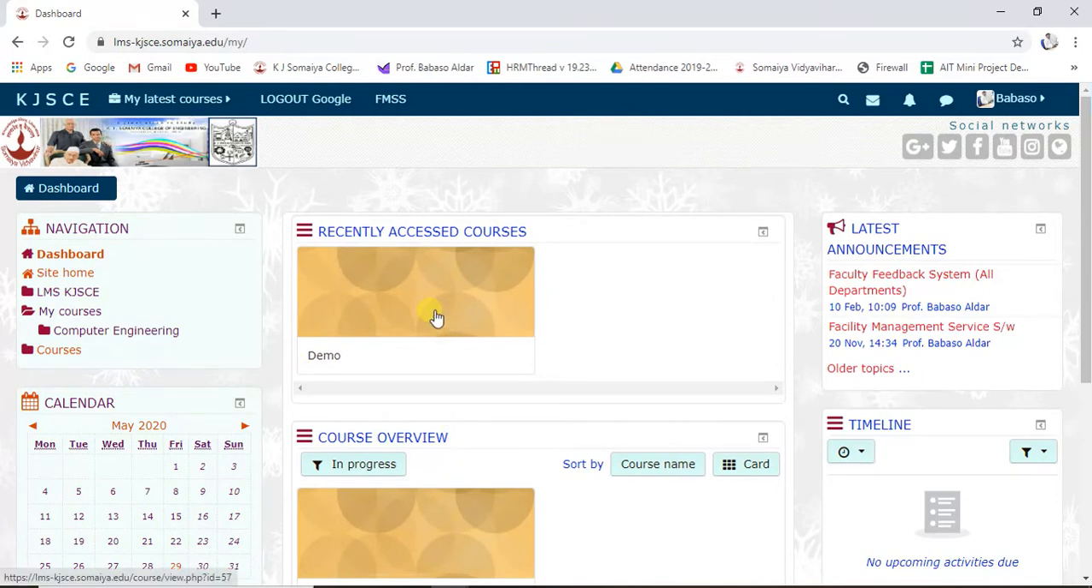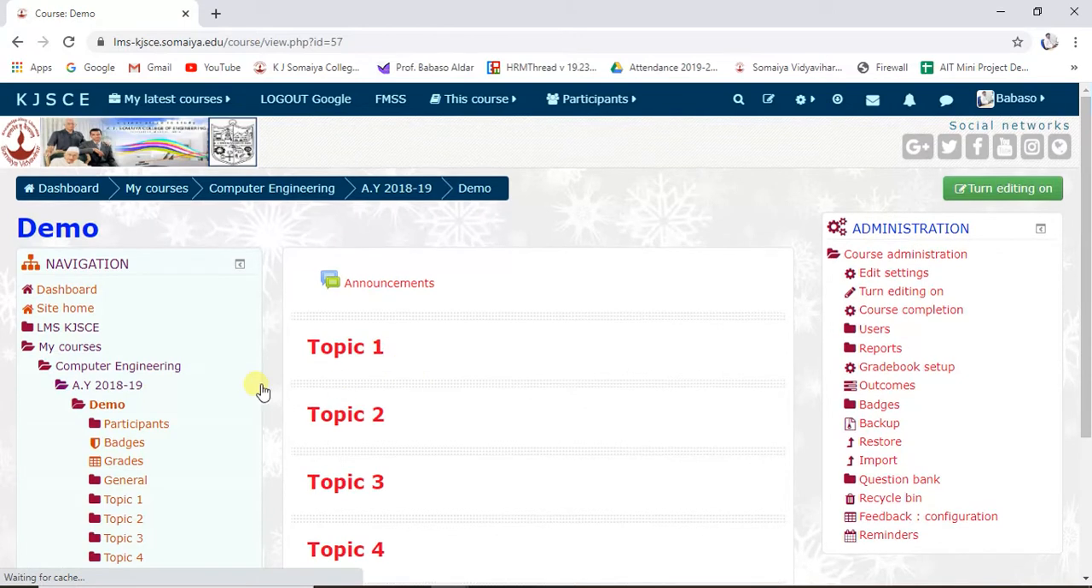So we'll select one course. This is my demo course. For demo purposes, I'm using this course. I'll select this course. So it's a blank course, right? We don't have any activity in this course, so we'll add the certificate activity. We have to create the certificates for our participants, or our students.